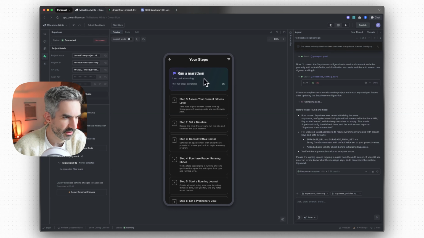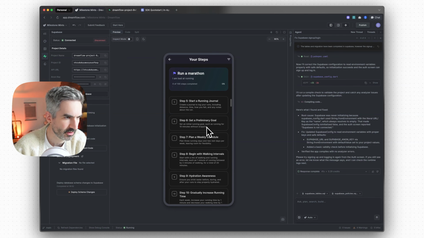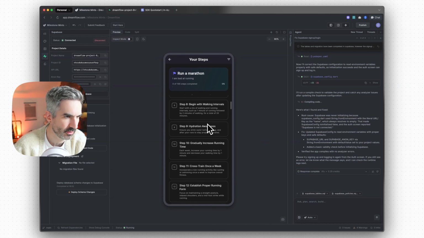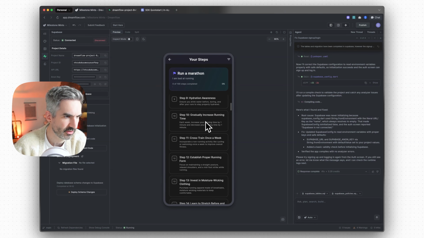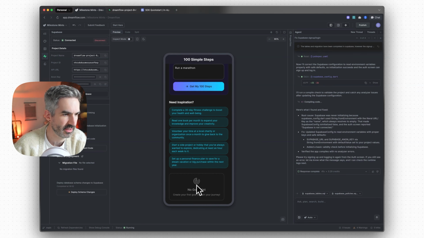Okay, perfect. We have created our run a marathon goal here with 100 steps, start a running journey. So a preliminary goal, begin with walking intervals, hydration awareness. Okay, let's go back from this to our main screen, and this hasn't saved it basically.